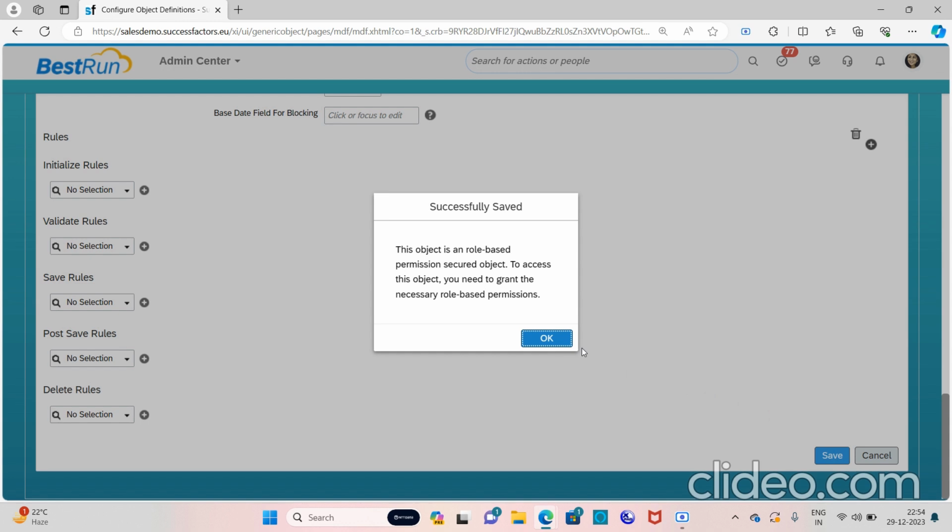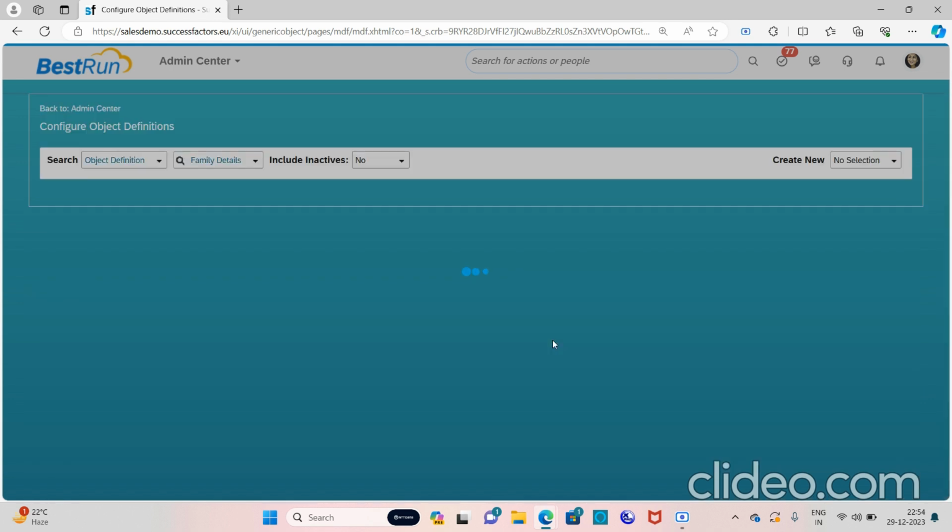So it says the object is a role based permission secured object. To access the object, you need to grant the necessary role based permissions. So now we need to grant the miscellaneous permissions. Like I told, right? You need to give view, edit, access, all the access, so that you can create a record, edit the record, view the record. Click on OK.